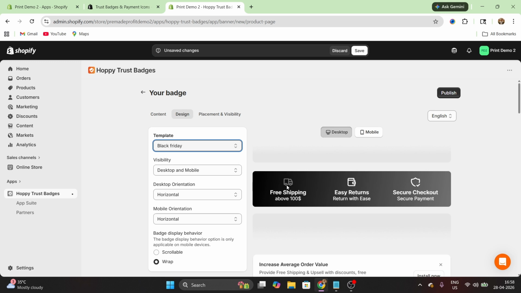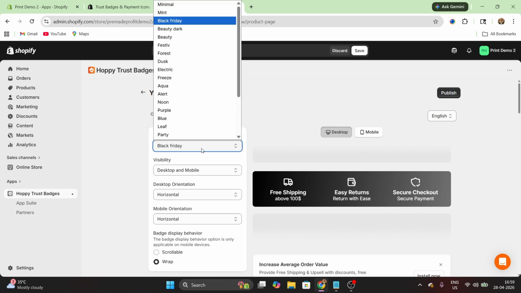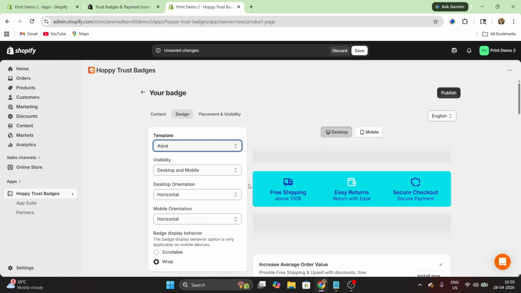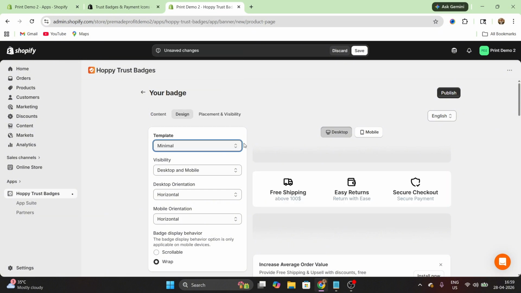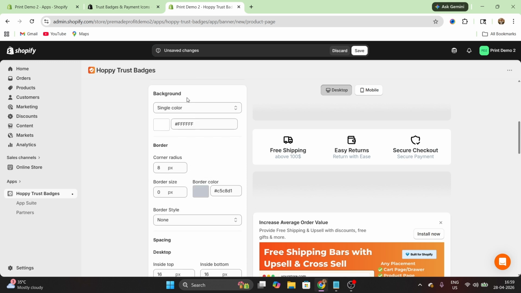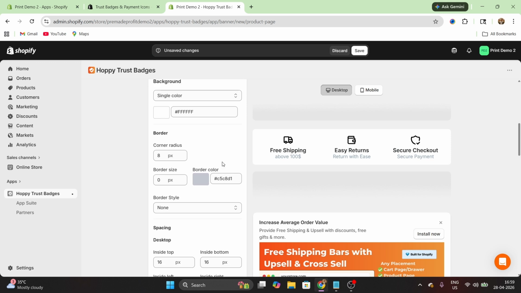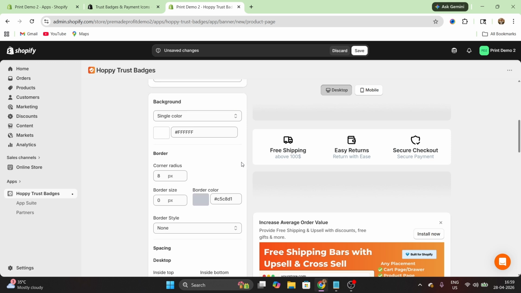I've actually kept this template in many of my shops. Or what you can do is select any other one. For example, let's go ahead and check out Aqua. This is what Aqua looks like. So depending on your website, you can change it. Or what you can do is come down and manually edit the background color, the border radius, the text, the font, everything you can edit.